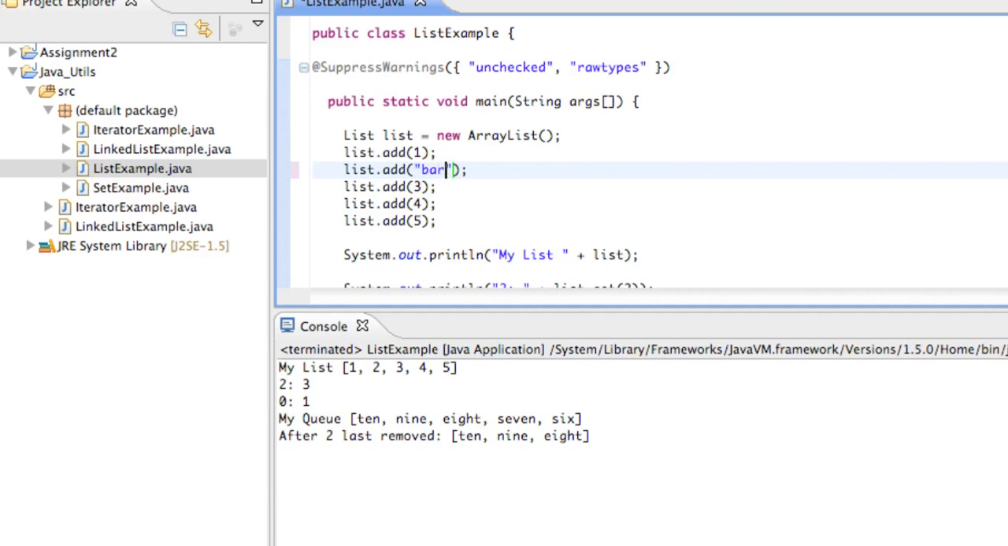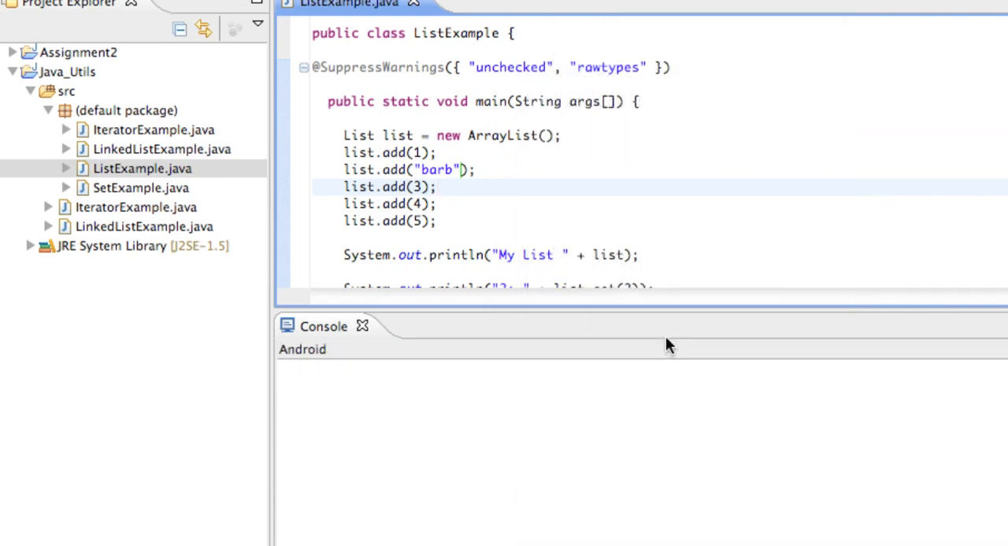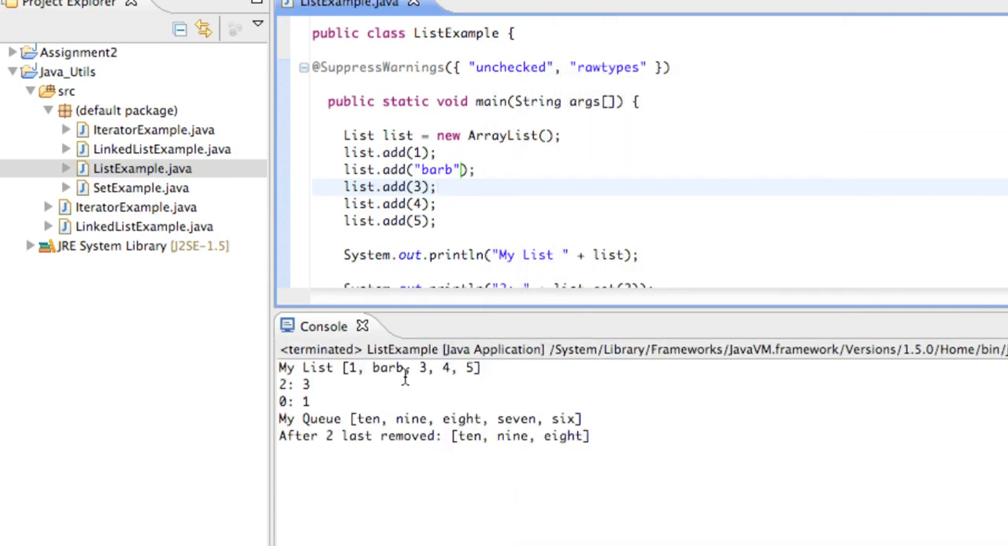Actually, let's go like this and go here, Barb. Let's see. I'm kind of shocked that it works, actually. Let's see. Yep, it works. So we can mix and match data types, which I have just proven.